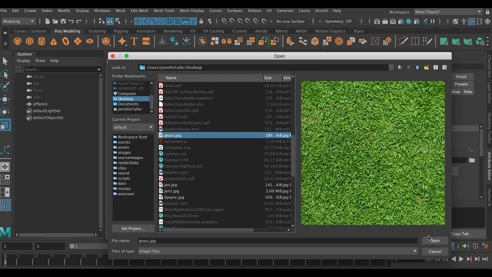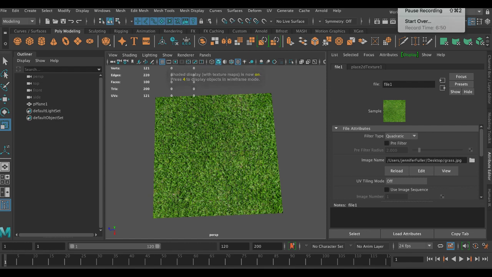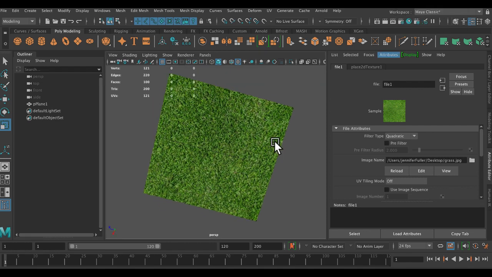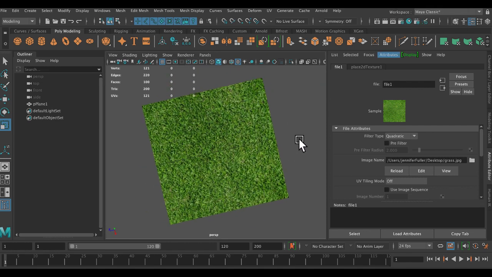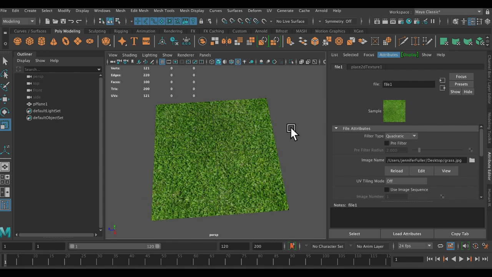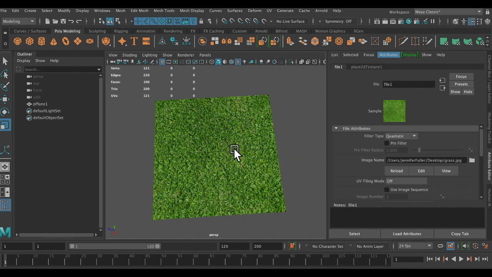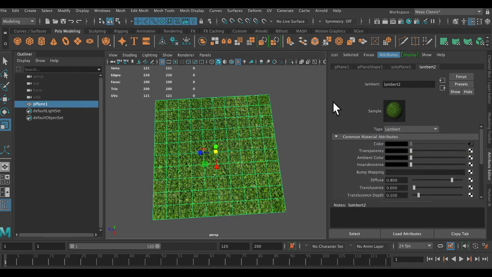And it's grass, and I'll hit 6 on my keyboard to show it. So this looks cool, right? This is what a bitmap texture is, and we're taking a 2D image and putting it on a 3D space. Granted, this is just a plane, so it's kind of flat.